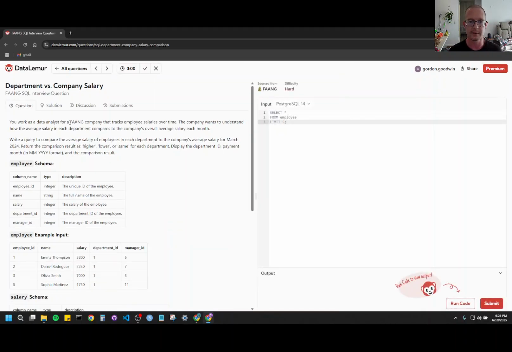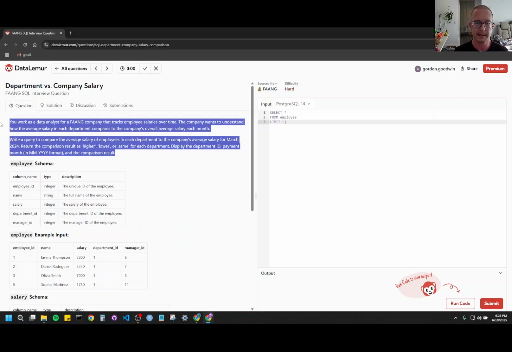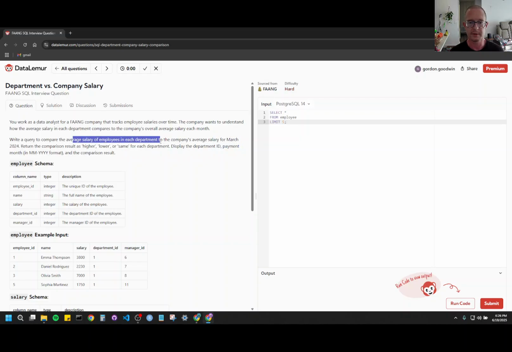Department versus company salary. You work as a data analyst for a FANG company that tracks employee salaries over time. The company wants to understand how the average salary in each department compares to the company's overall average salary each month. Write a query to compare the average salaries of employees in each department to the company's average salary for March 2024. And then we want to compare them as higher, lower, or the same. Display the department ID, payment month in month-year format, and comparison result.